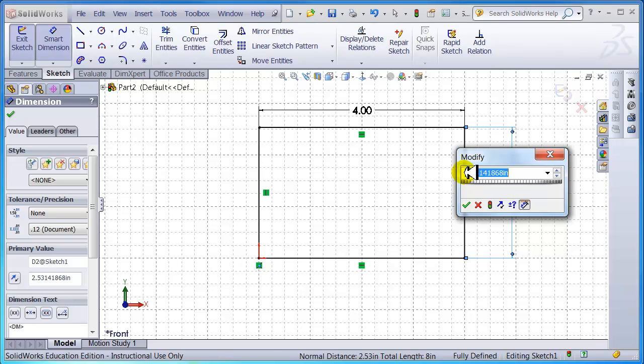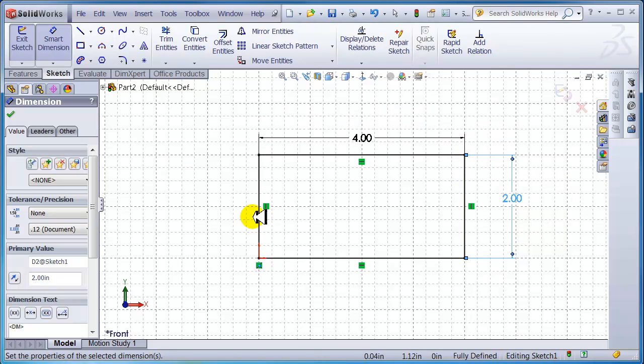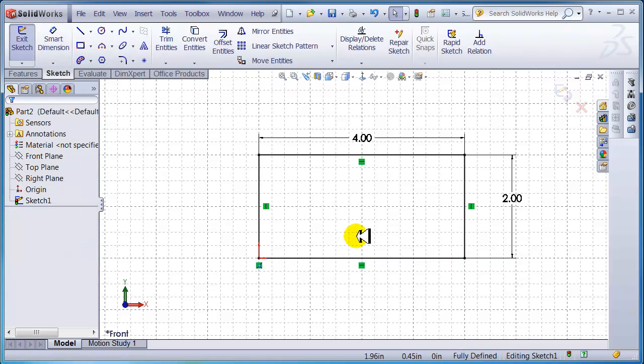Let's just go ahead and make this one 2, and that will adjust my rectangle so it is 4 by 2. Now down at the bottom, I have gone from underdefined to fully defined, which means that is exactly where I want to be with my lines all black, and I'm ready to use the extrude button now.